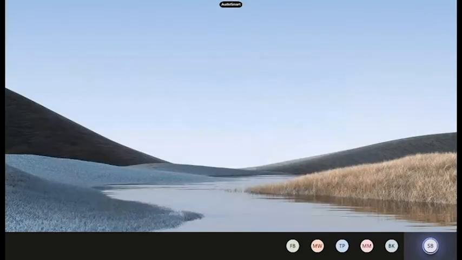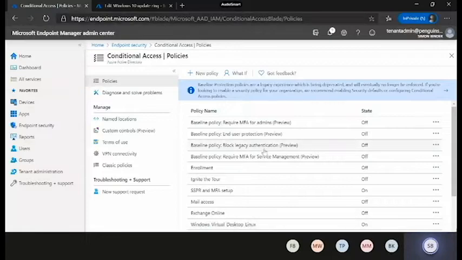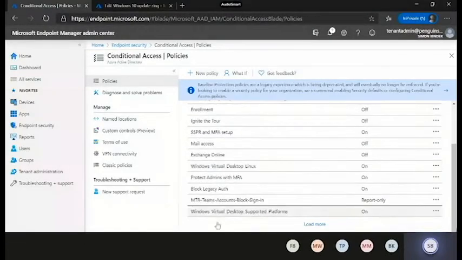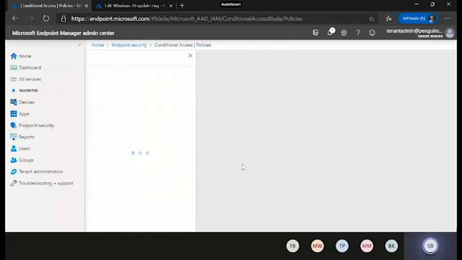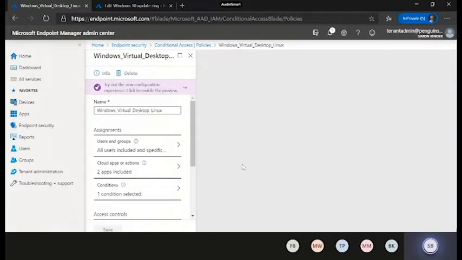So to show that, and conditional access is something we configure usually in Microsoft Intune, I have two policies set up. So let's start with the Linux one. And this is where it gets slightly complicated.